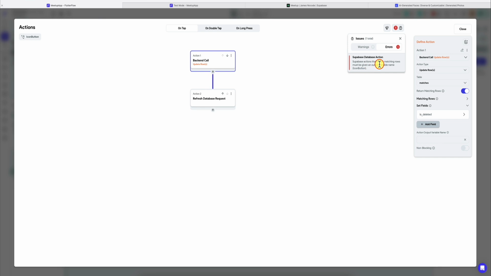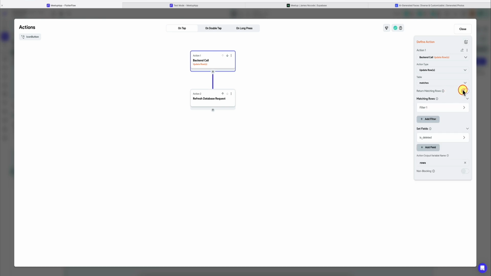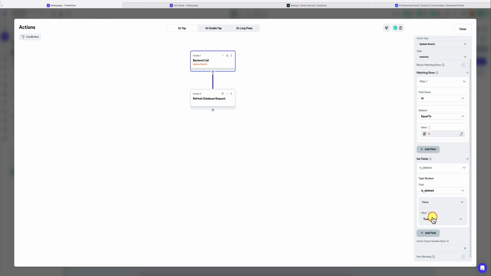The Supabase action that returns must be given an output variable name. So let's give it an output variable name, affected rows. Because of this return matching rows, we don't really care about that. So now we are finding this ID and we're just setting deleted to true.